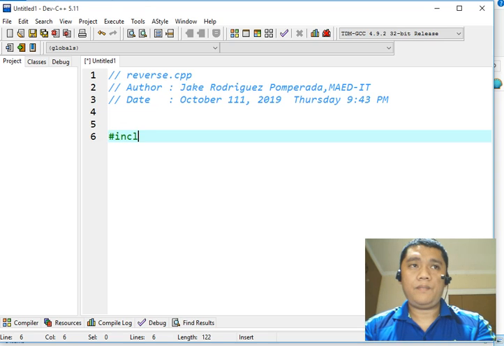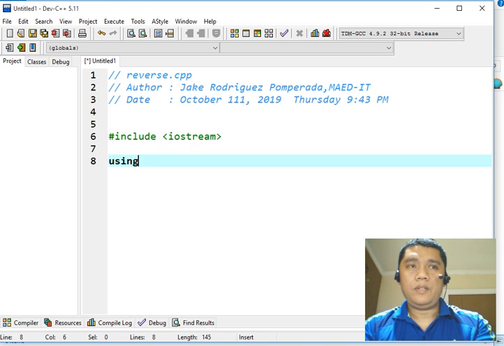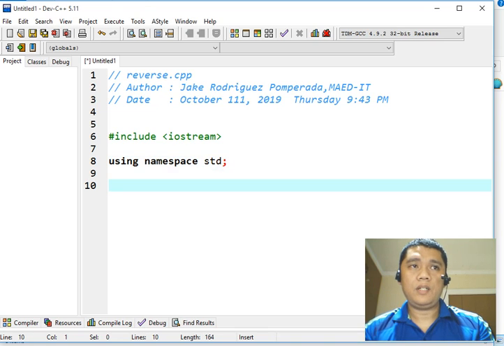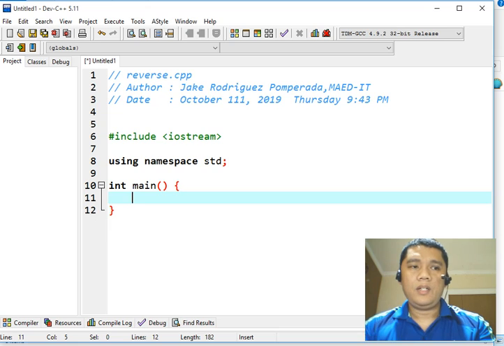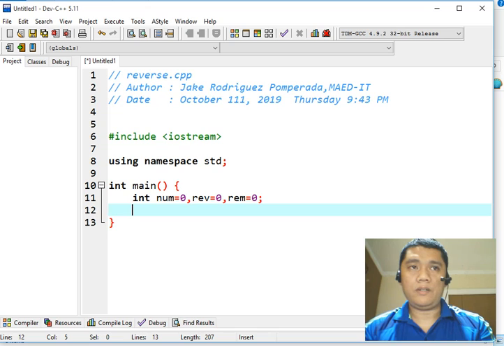So #include the first library file, iostream, using namespace std, and then int main, the starting point of our program execution, begin. We will declare a series of variables. int num = 0, we initialize already the value to 0, rev = 0, and rem for remainder = 0.